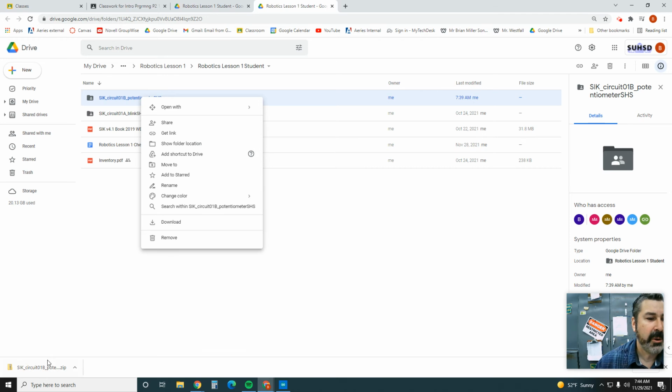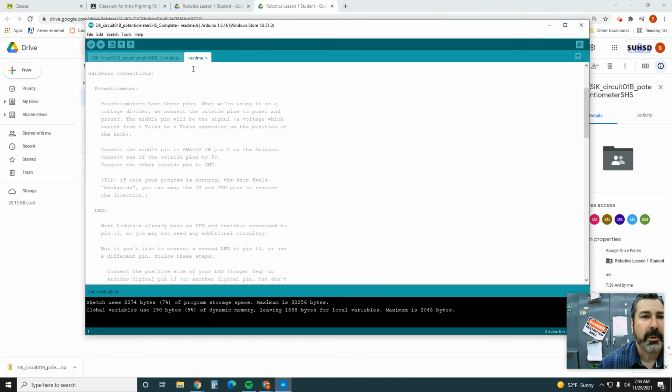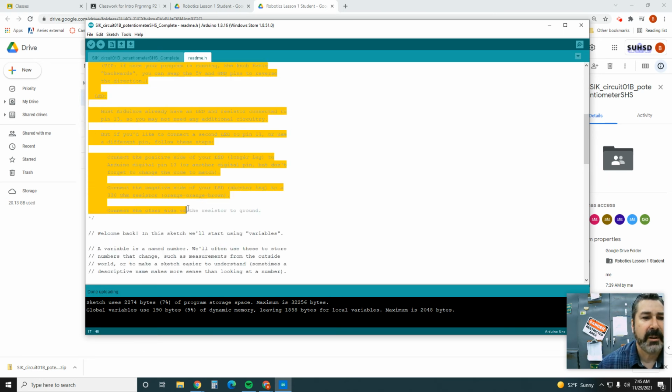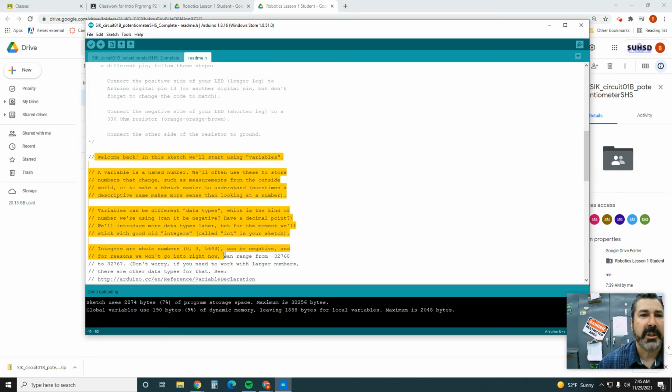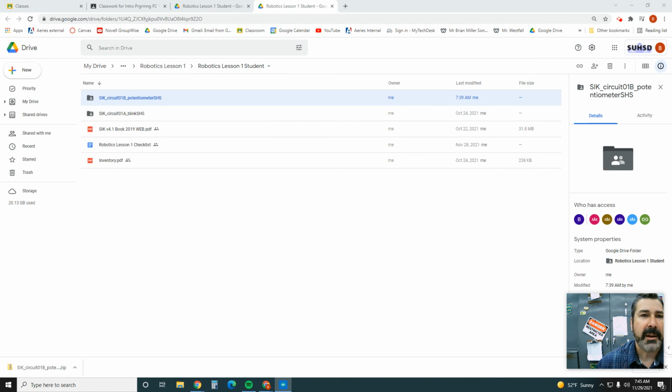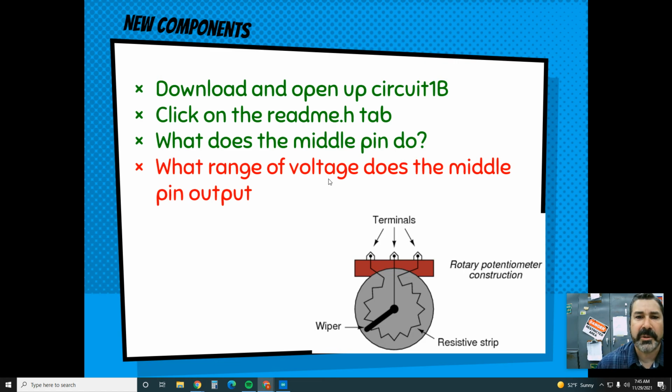Okay, so once you download it, you're going to unzip it and open it. And what I want you to do is look right here. There's two tabs. This is what we're normally going to be working with, but over here is a README, so there's some information. I want you to read through this. It's got a lot of good information, and here's a lot of good information about variables and the coding part. But at any rate, read that and then answer this question right over here: what range of voltages does the middle pin output?